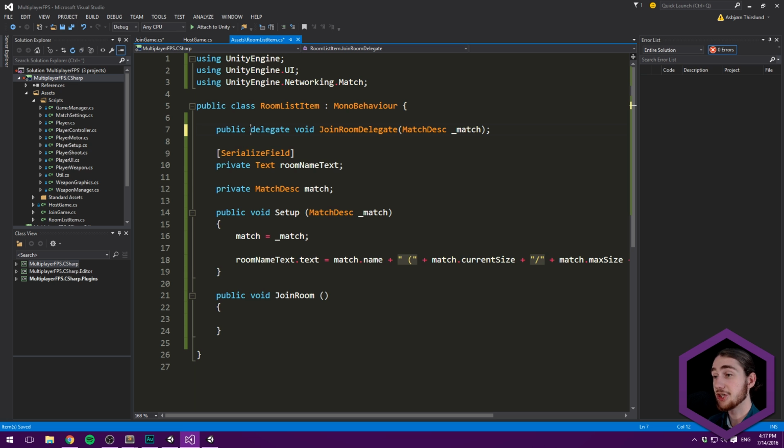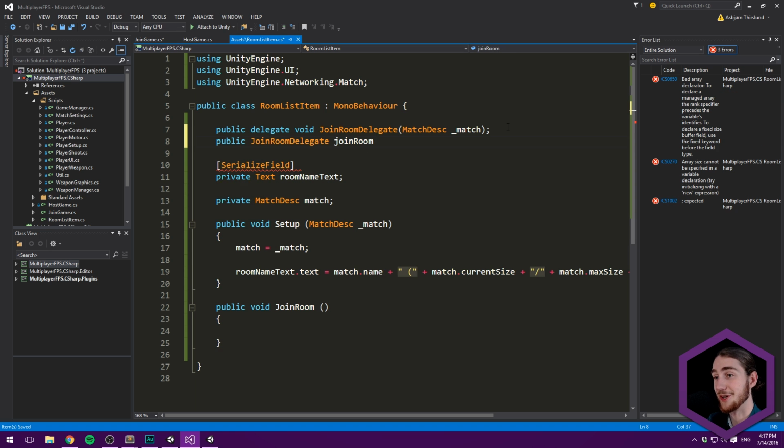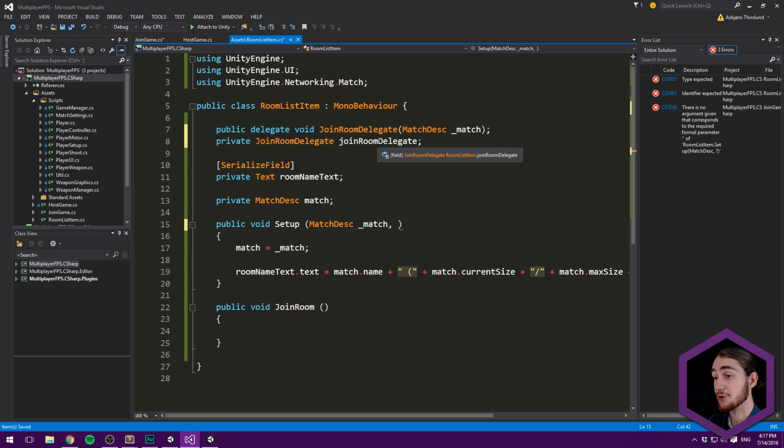So this is what the function that we want to call should look like. Then we can create an instance of this delegate. So our public delegate void can now be turned into a public join room delegate, which we are going to call, well, join room delegate. Like that. Great. Okay, so we are here this far, and actually I think we can go ahead and make this private, which would be great. And then here in our setup, we can pass in a function that we want to associate to our join room delegate, and that function will then be called whenever this join room is called.